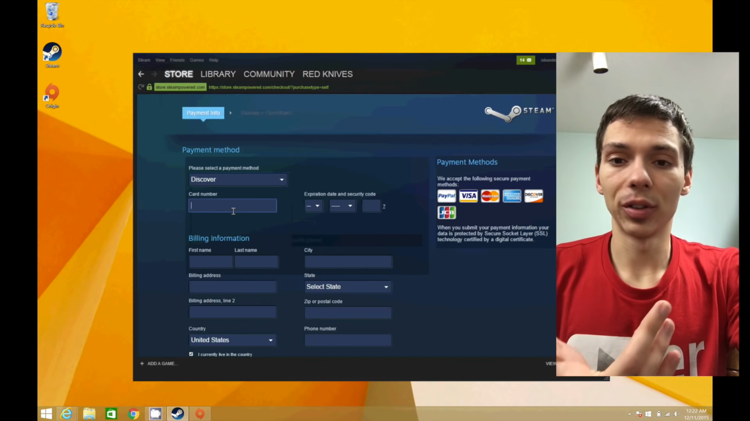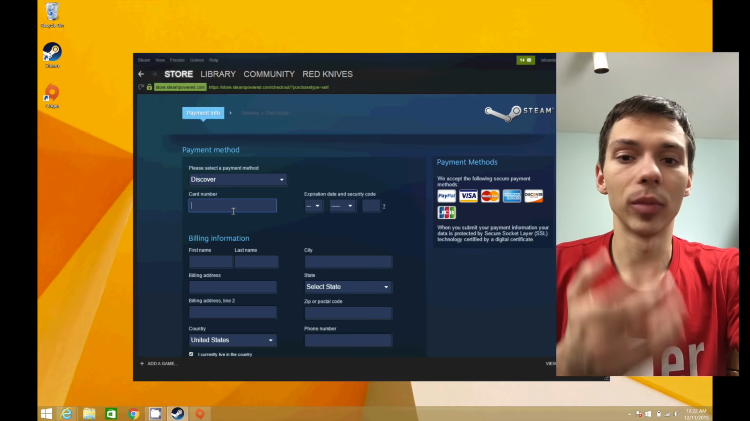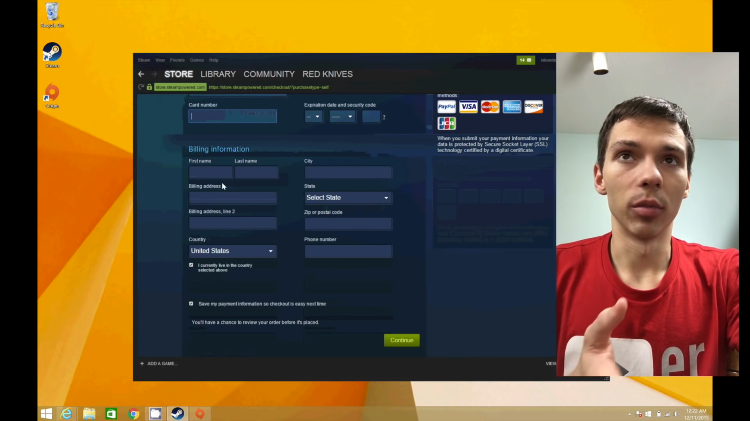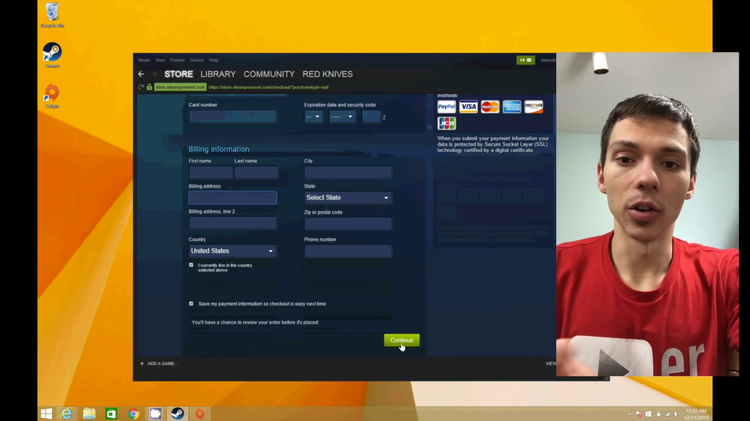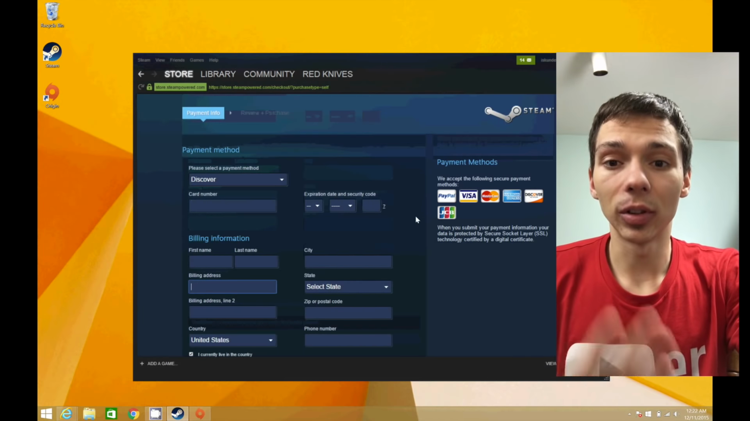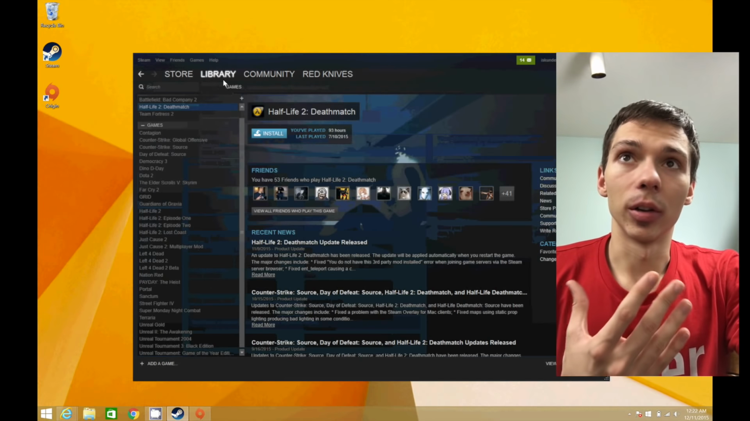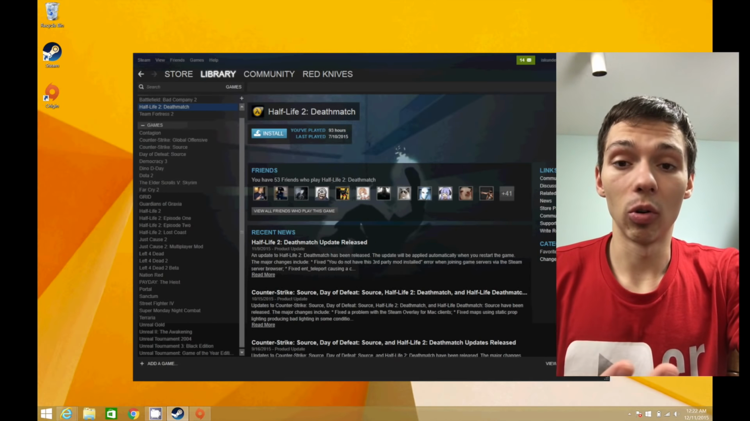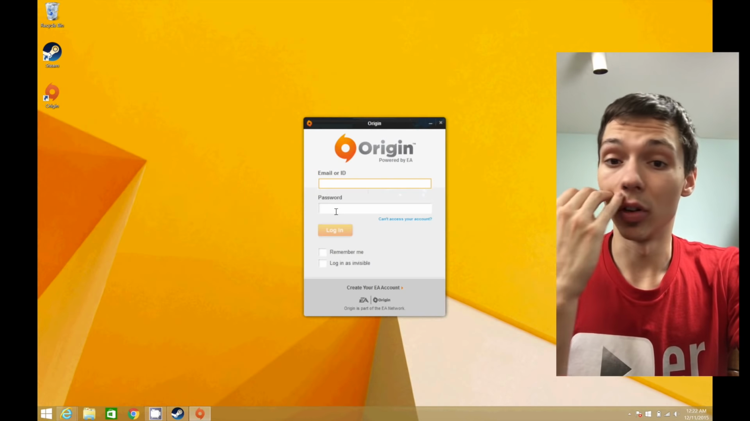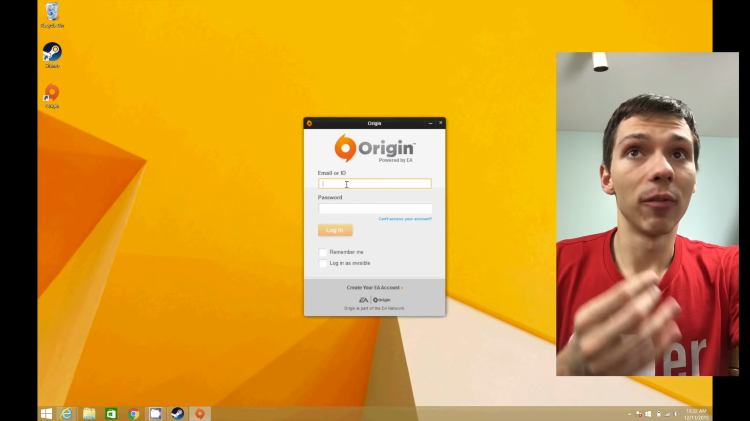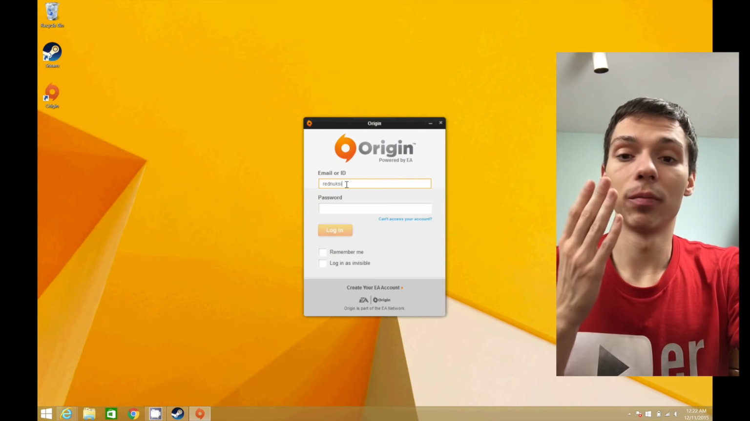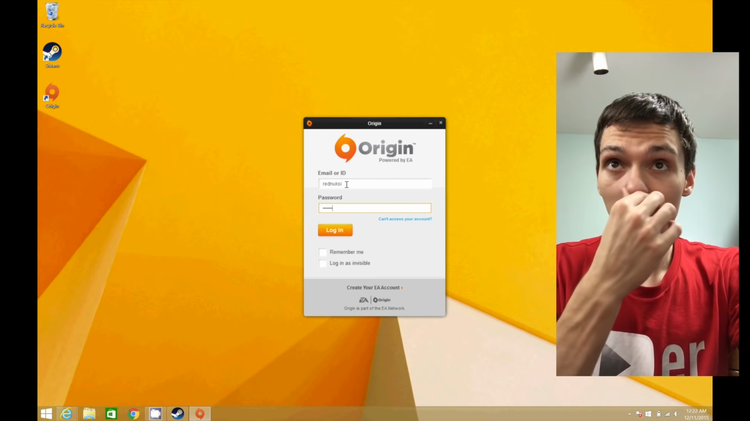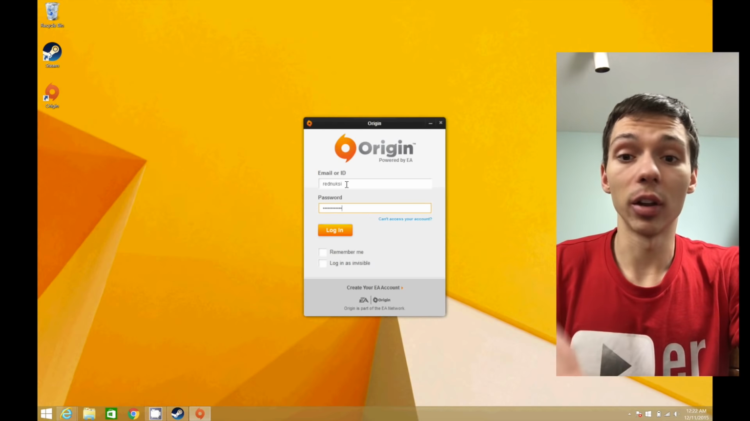Right now I'm showing you basically how to check out and how to buy a game. Input your debit or credit card number information in there, and then just click continue. So the process is pretty similar for Origin. Essentially, it's got a window that pops up that shows all of the games in the store that you can buy, and from there you just want to pick the games you want. So same thing again, either log in or create yourself a new account.